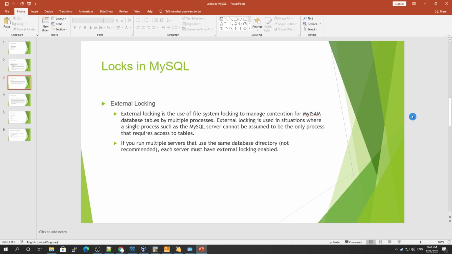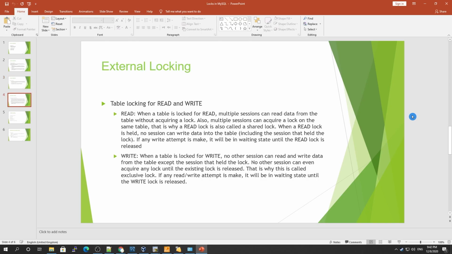Then next we have external locking. External locking is the use of file system locking to manage contention for MySQL database tables by multiple processes. External locking is used in a situation where a single process such as the MySQL server cannot be assumed to be the only process that requires access to tables. If you run multiple servers that use the same database directory, which is totally not recommended, each server must have external locking enabled. Actually this is used for MySQL, but we can also do this in InnoDB as well.